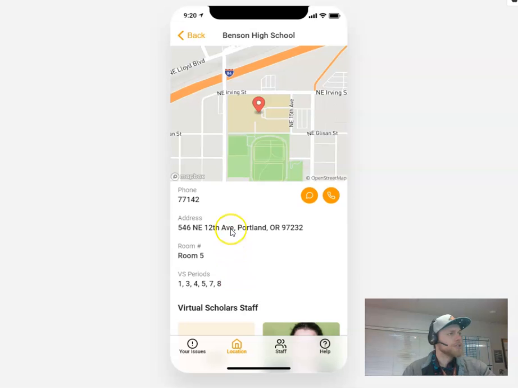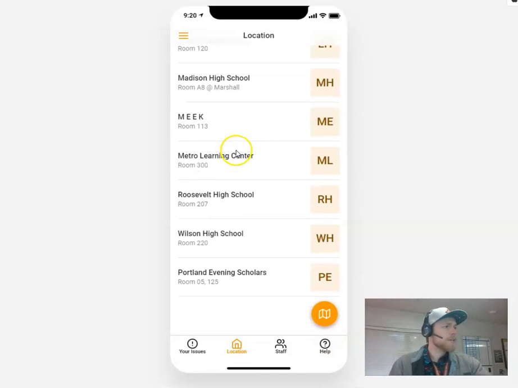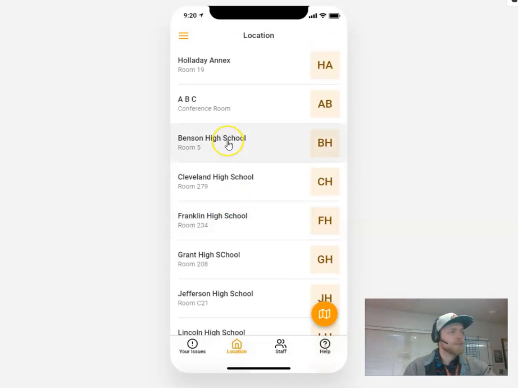And then you have location, and this is mostly for me to take a look at, but you can see here there's all the different locations that we have for Virtual Scholars, and you might even notice some extra ones in the future, including middle schools.